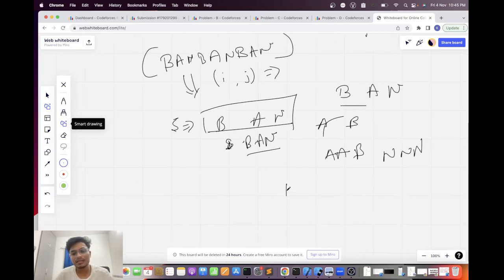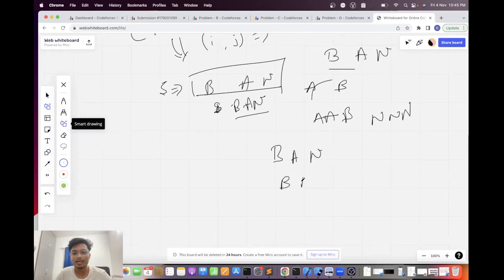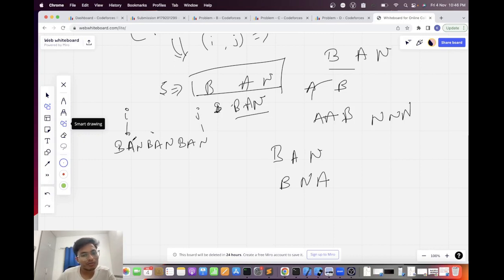Or we can do something like this: I have 'ban', and I will go through and make the n come before the a. I just swap n and a, so n will be before the a and 'ban' will never be formed. Let's see how we can do that. Say for an example I have ban, ban and ban. Starting from here, using two pointers I and j, when I find an a, I need to swap it with the last n.